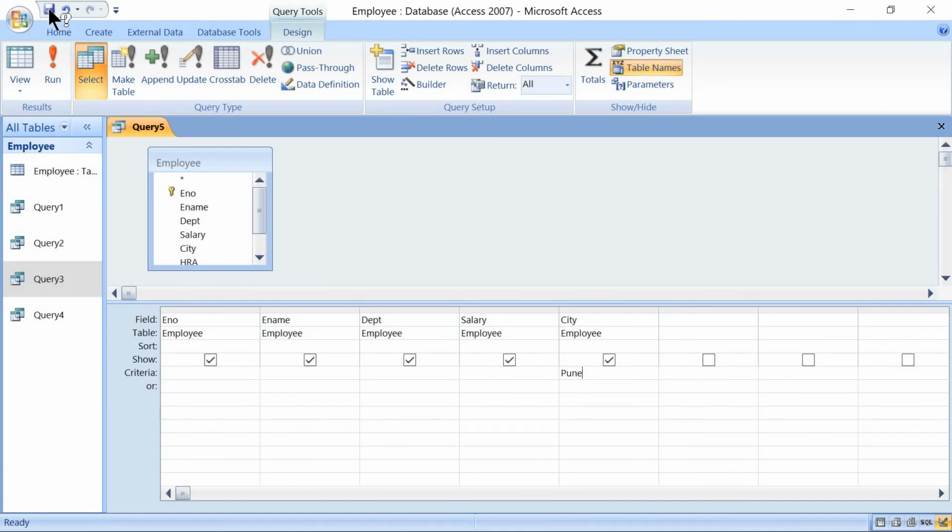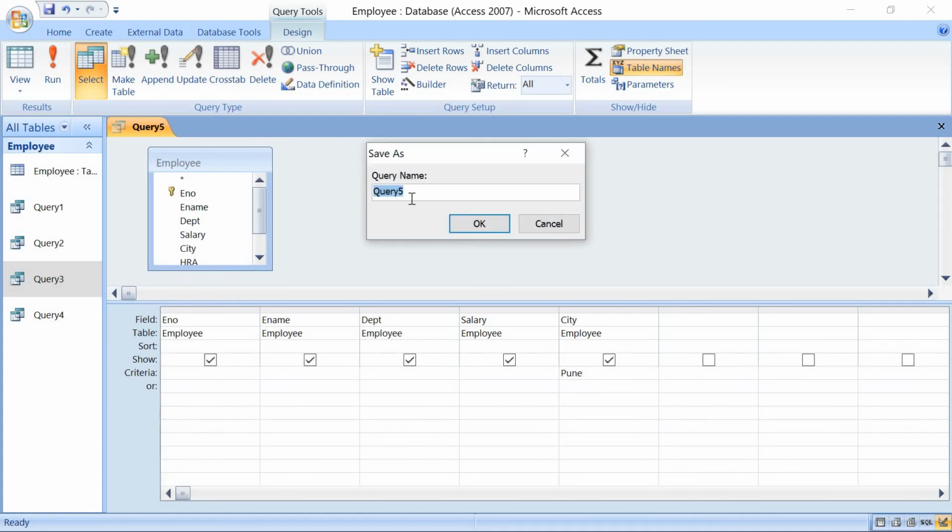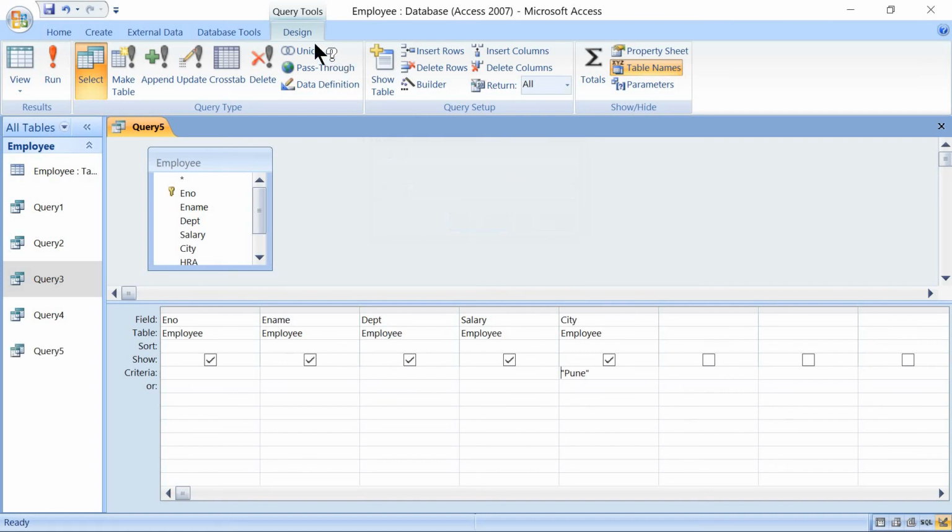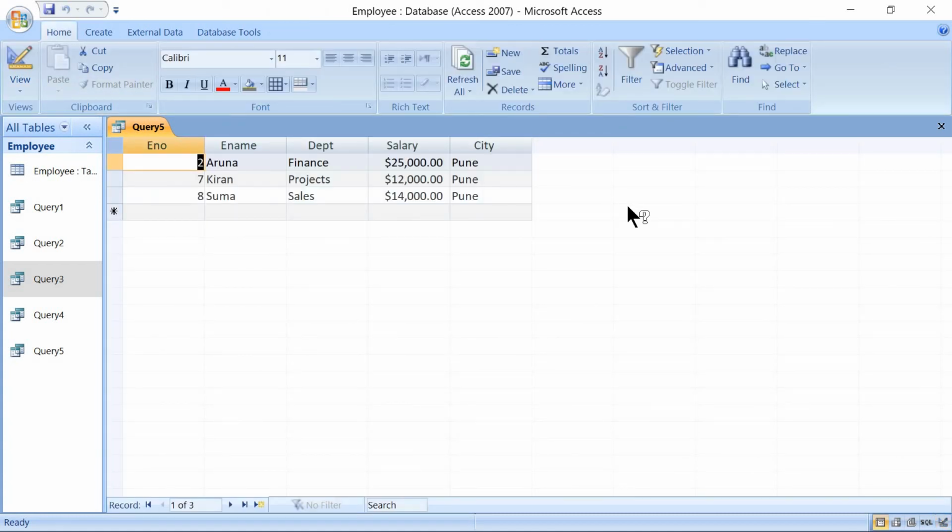Right. Once this is done, save the query. This will be query 5. Then design, results group. Click on run to execute. Then we can see here, right now we can see only selected attributes, selected fields and selected records are displayed.